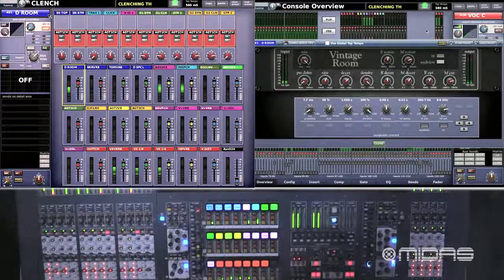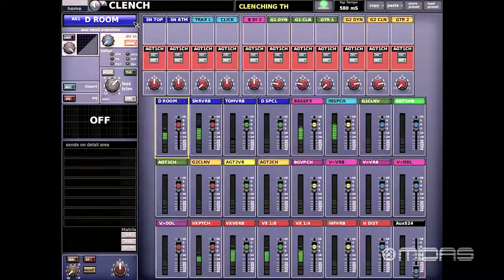Okay, so let's go to the aux send overview. Very similar to the input channel here, we can see that we have a compressor that's available on the channel. The gate is not available on the aux send. To the right of that, we have a direct in. Then we have the safe modes. We have a bus trim. We don't have any head amp control, so if we were to swap the gain on that, nothing happens.